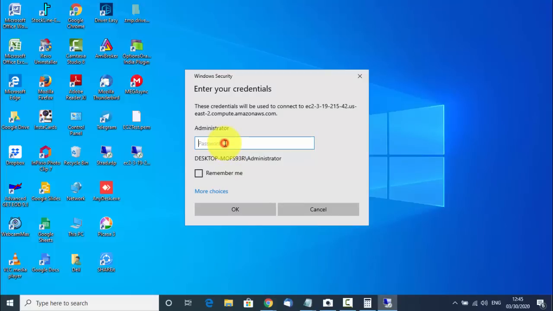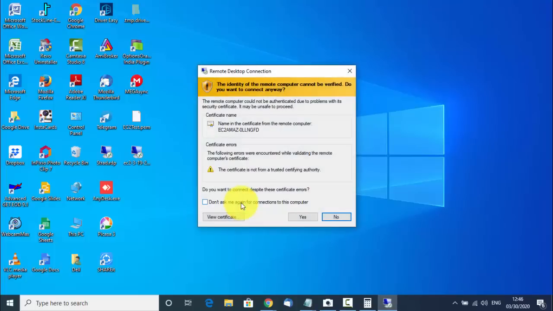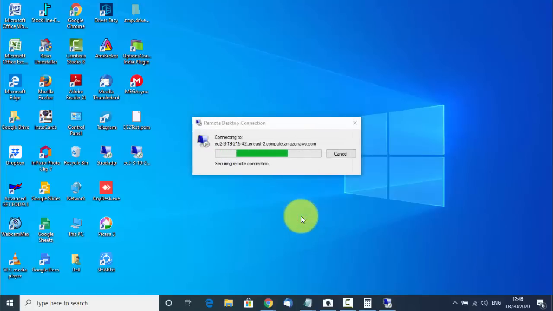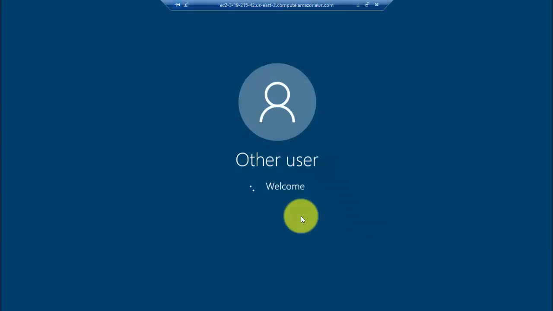So it is asking for the password. I have already copied the password to the clipboard, so I am pasting it here and clicking remember me. You can see once again a confirmation window is coming. Once again I am clicking it here, don't ask me again for connections to this computer, and now click yes. So you can see my dear friends, this way you can log into your VPS from your own computer.